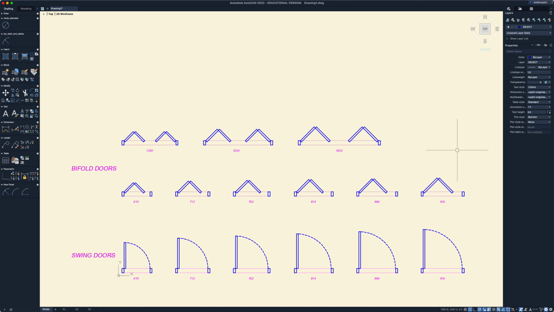All right, everybody. So here are the swing doors and bifold doors that are required to be drawn completed. And now we're going to move on to what we call a pocket door. A pocket door doesn't swing, but it actually slides left and right, and it goes into a pocket or a hole that's in the wall. So once the door is in the open position, we don't actually see the door. It's hidden inside the wall.